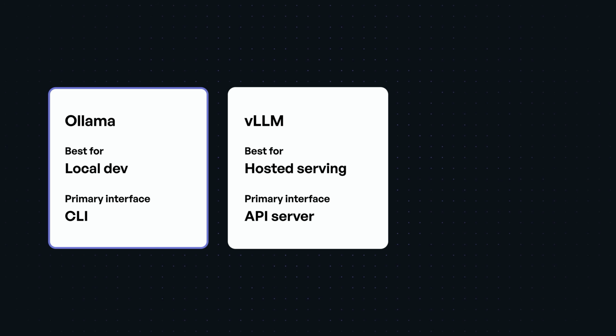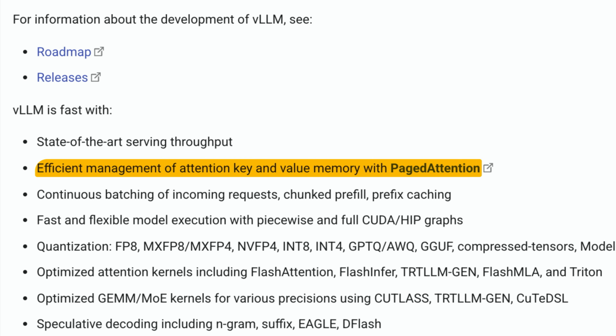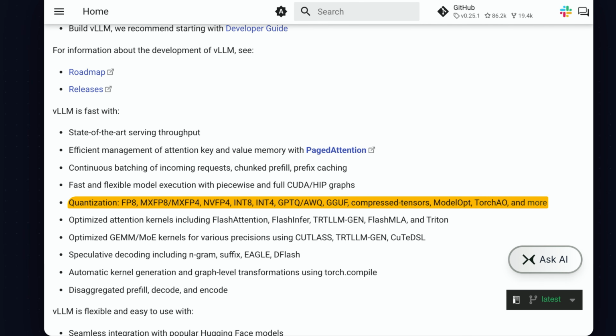Now, comparing Ollama to other tools. vLLM seems far more suited to running models as services rather than a local CLI tool, and is significantly faster for server deployments due to a whole host of performance improvements, like state-of-the-art serving throughput, efficient memory management, and quantization. So if you're running a hosted service, then vLLM may be the better choice.